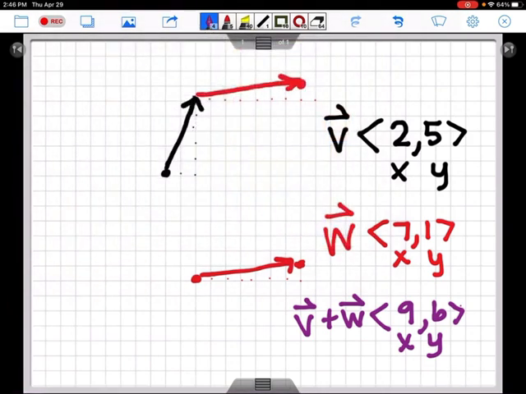Then what I can do is start from my original starting point of vector v all the way to the end of vector w, and that represents vector v plus vector w. We already knew what it was in numbers, but I want to show you that on the graph I get the same vector, because this is going over 1, 2, 3, 4, 5, 6, 7, 8, 9, and up 1, 2, 3, 4, 5, 6. So that 9, 6 shows up in the graph as well.